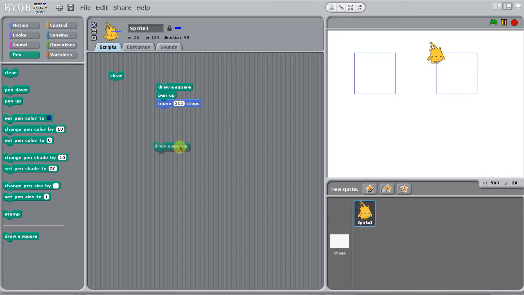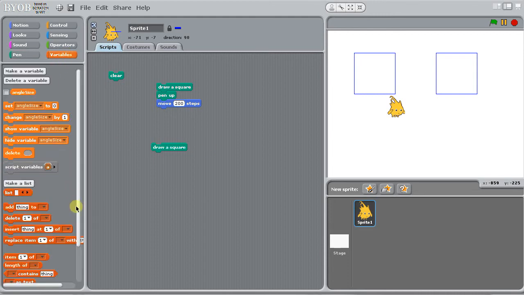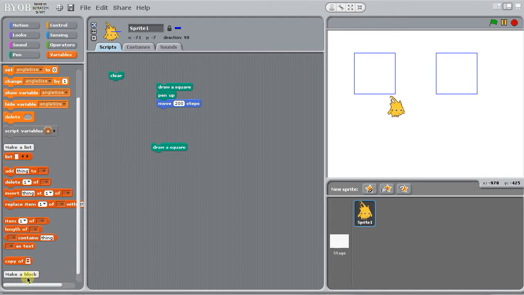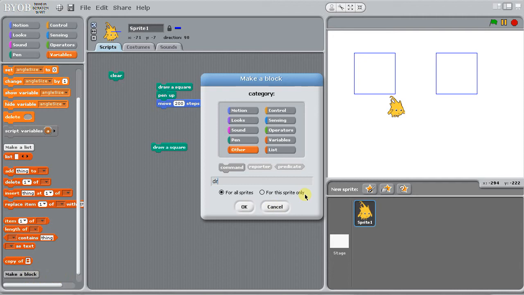One issue we've got, though, right now is every time I draw a square, it's the same size. What I'd like to be able to do is make this more flexible. Now I suppose I could make a new version of draw a square. So make a block and draw a big square.